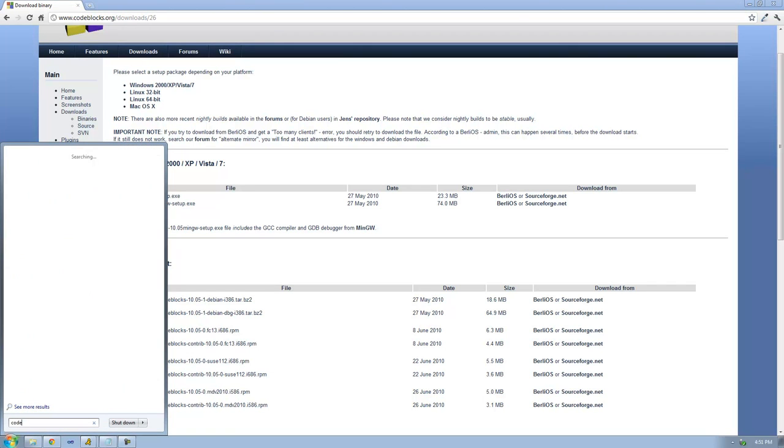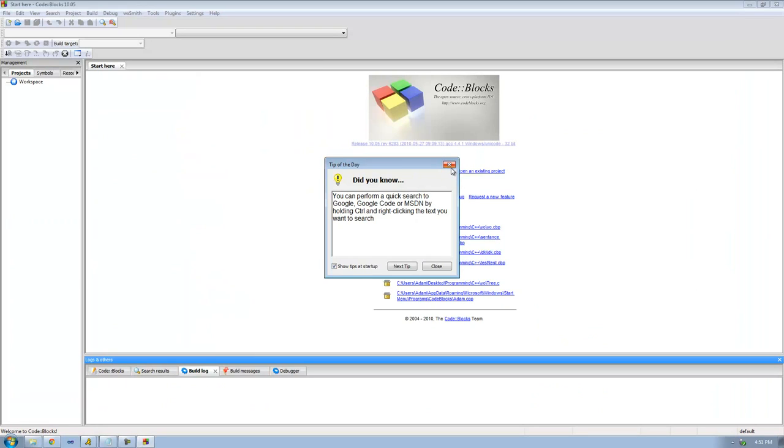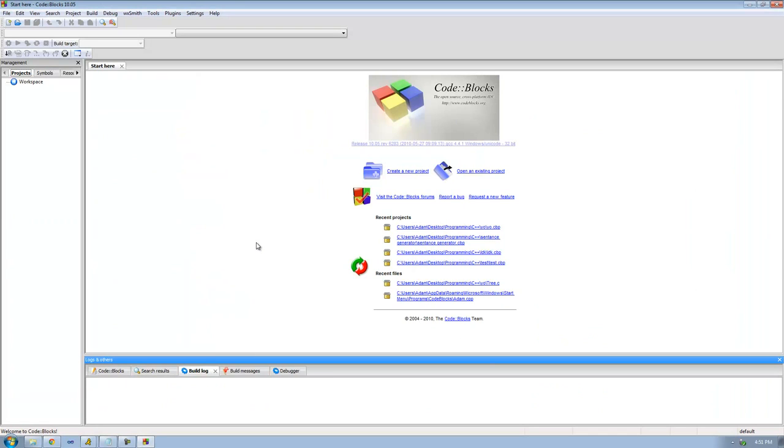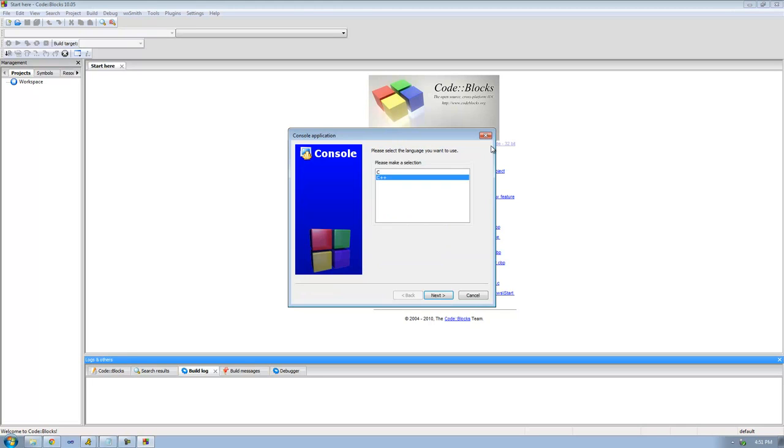Alright, so once you have CodeBlocks downloaded, just go ahead and open it up. So just type in CodeBlocks. Alright. And once it loads, you should get something that looks just like this. And since we haven't created a project yet, let's go ahead and do that. So just go ahead and click right here where it says Create New Project. And we're going to be creating a console application. So just go ahead and select Console Application from this list right here. And then go ahead and click Go.